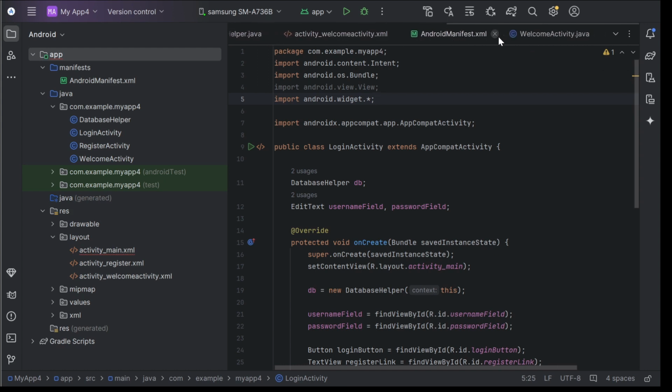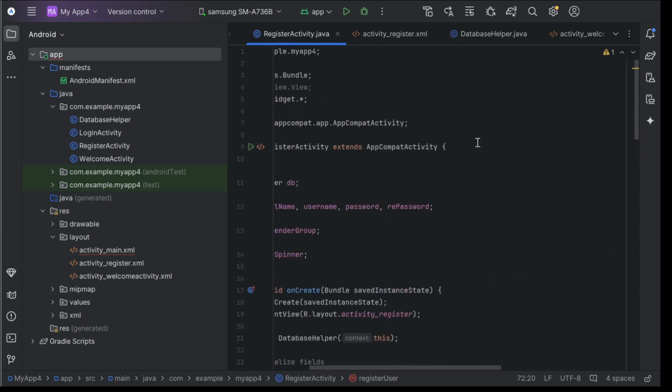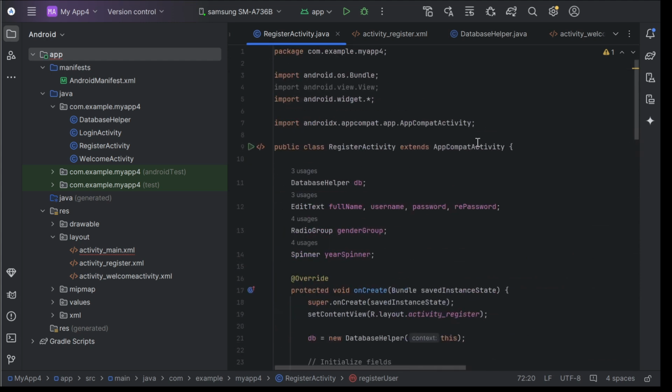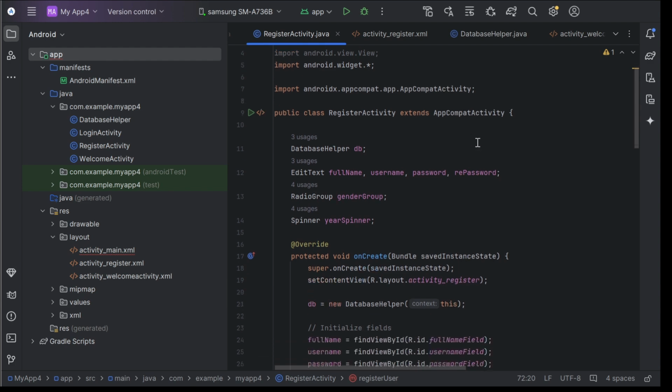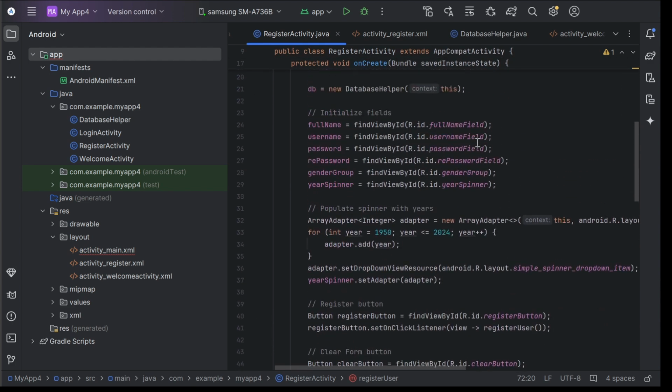Next, we have the RegisterActivity.java. This is where new users can create an account. They enter a username, password, and confirm the password. The app checks if the passwords match, and if all fields are completed, when the user clicks register, the details are stored in the database.